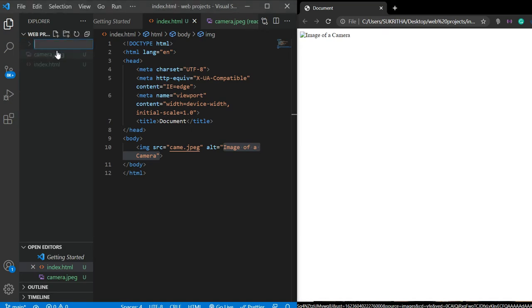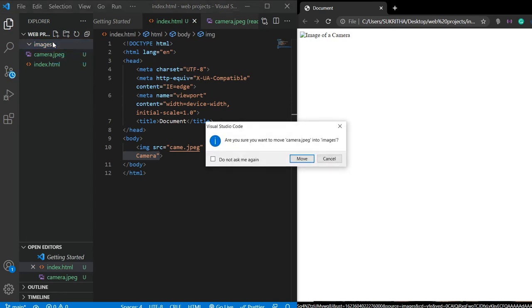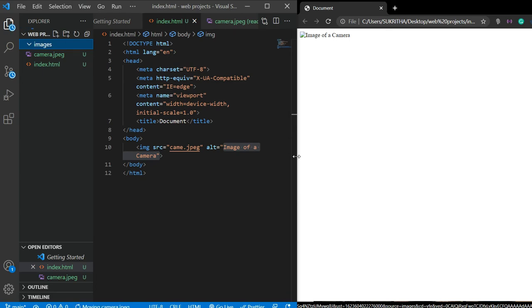Now I am creating a folder inside this parent web page and naming it images, and I'm moving this image to the newly created folder. Now we have an images folder and an index.html, and inside the images folder we have the camera image. Let's correct the spelling over here and hit save, but nothing changes. This is because this URL is no longer available. There is no camera.jpg available in this tree.